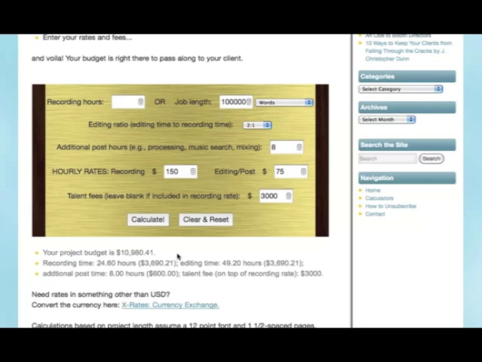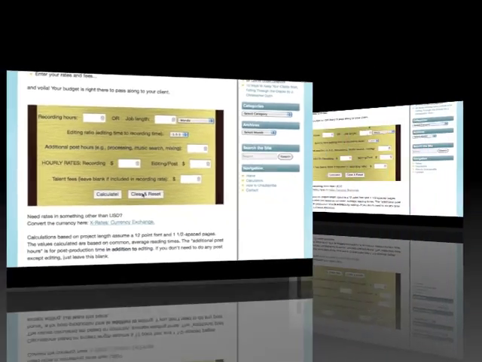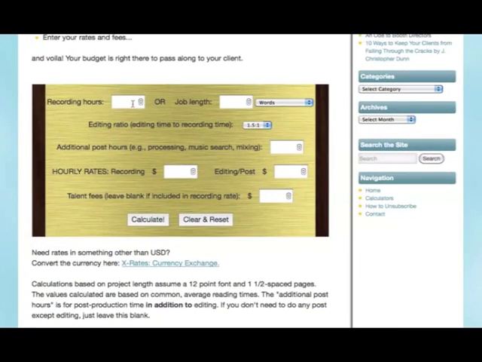So even if you don't know everything, you can put in the information you have and use the results to build your budget in a few steps. Here's another thing you can do. Let's say we have a job that will take 8 hours to record, and we'll plan on an editing ratio of 3 to 1.